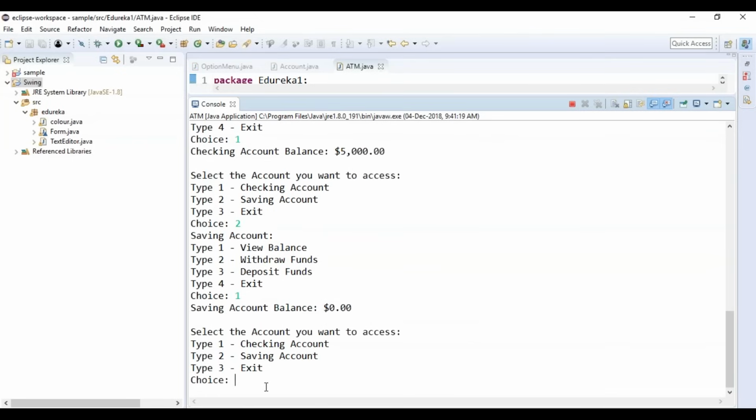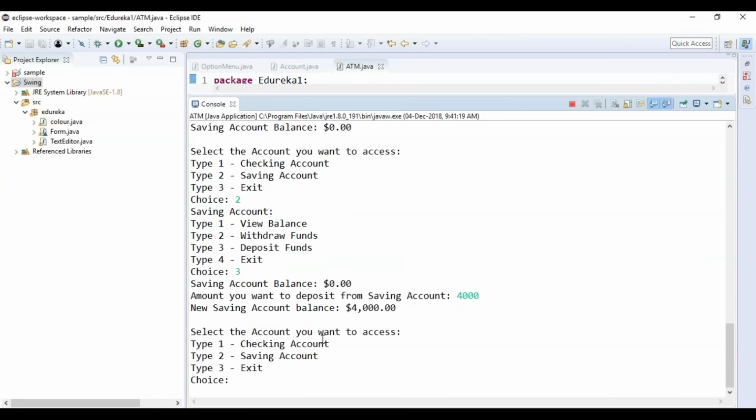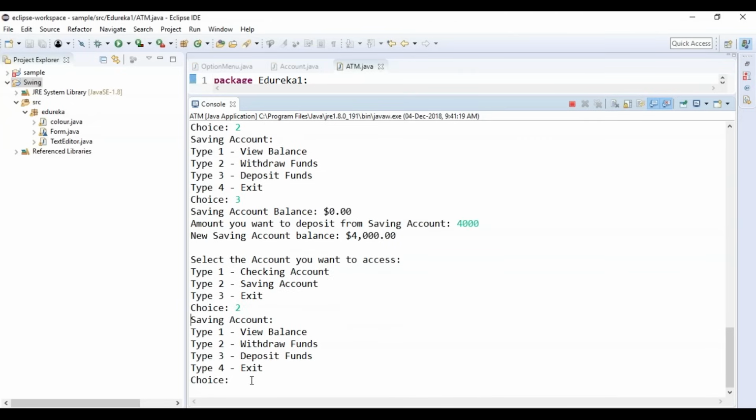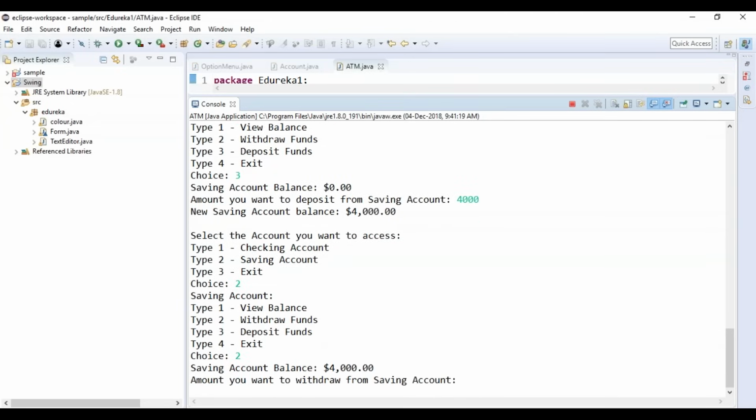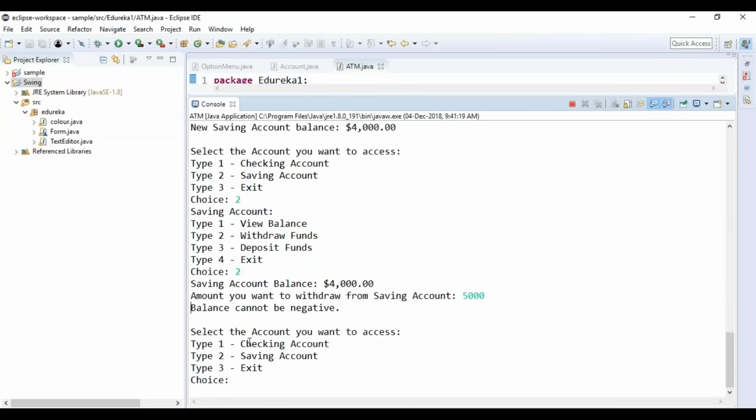Balance is 0. Again, same thing, I want to deposit some funds like say 4,000. It says 4,000. And now I want to withdraw some funds, say some 5,000. Let's see what it says when the amount that we want to withdraw is more than the amount which is in the bank account. It says balance cannot be negative. Correct? So when you try to access more amount than which is there in the bank account, like the savings account, it says balance cannot be negative. Similarly, you cannot just enter the negative values into this. Now say I want to just withdraw some 2,000 and it says the new saving account balance will be 2,000.